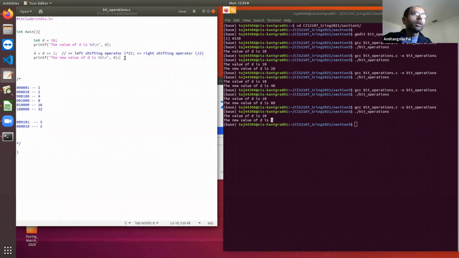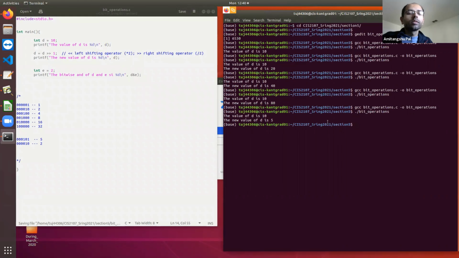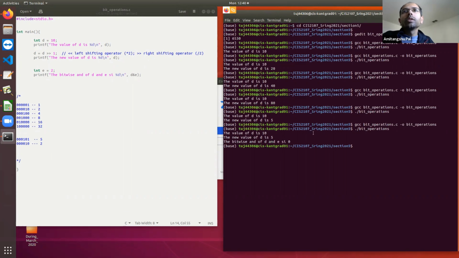All right. Now let's take another integer, say int e is equal to say 2. Okay. So now suppose I want to do bitwise AND. So the bitwise AND of d and e is d and e. Okay. d ampersand e means bitwise AND. Alright. So it is showing as 0.